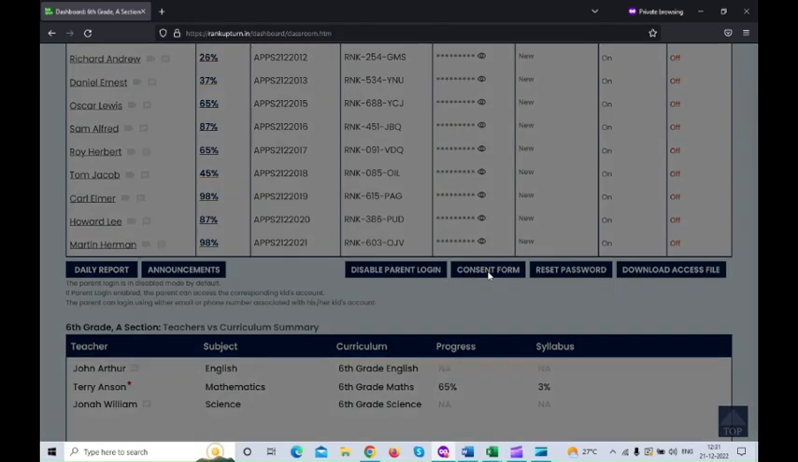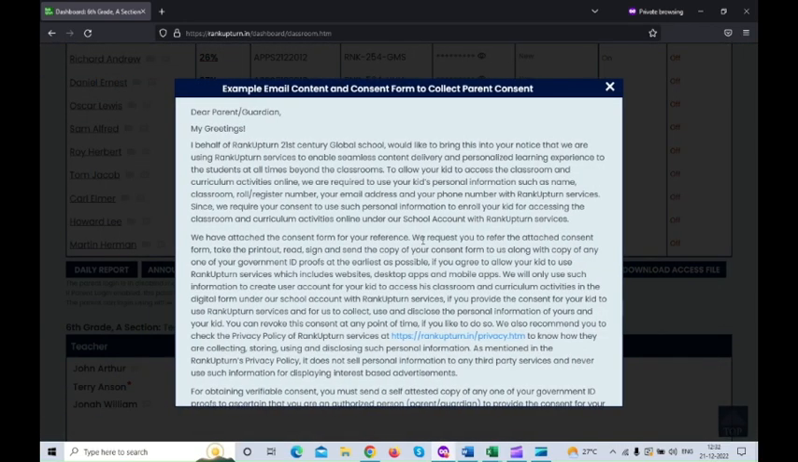And now we can see what the consent form is. Students below the age of 18 are not allowed to use the internet. For that reason, the teachers will be sending this consent form to the parents and getting their consent for using RankUpturn as an online platform for their students' education.